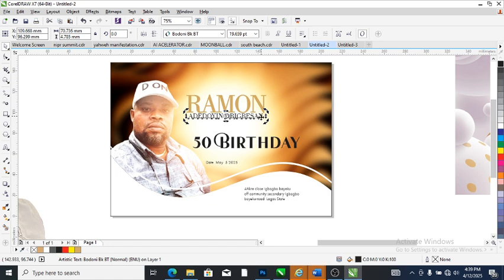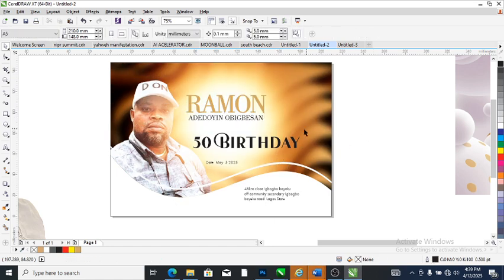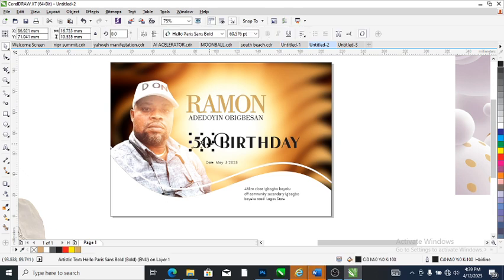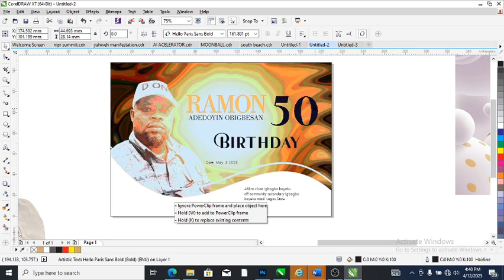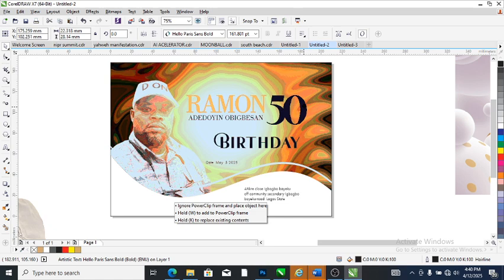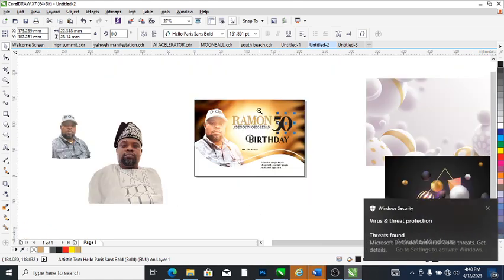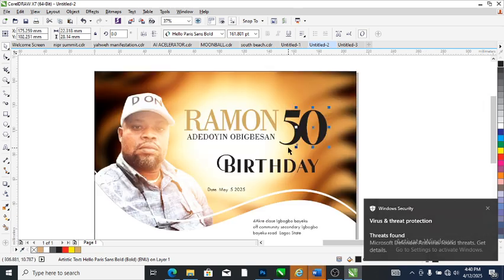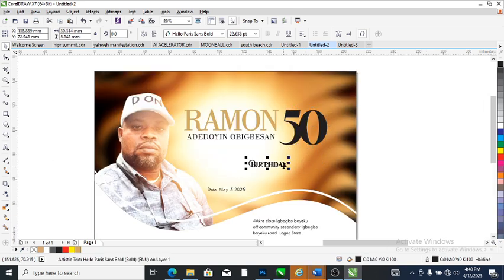Reduce the position closely. Good. So let's have the 50 birthday be somewhere around here, widen it all up, hit Ctrl K to break it into pieces, then move it closer. So what we're going to be doing is to reduce this to be vignetted. It's quite nice, so good.